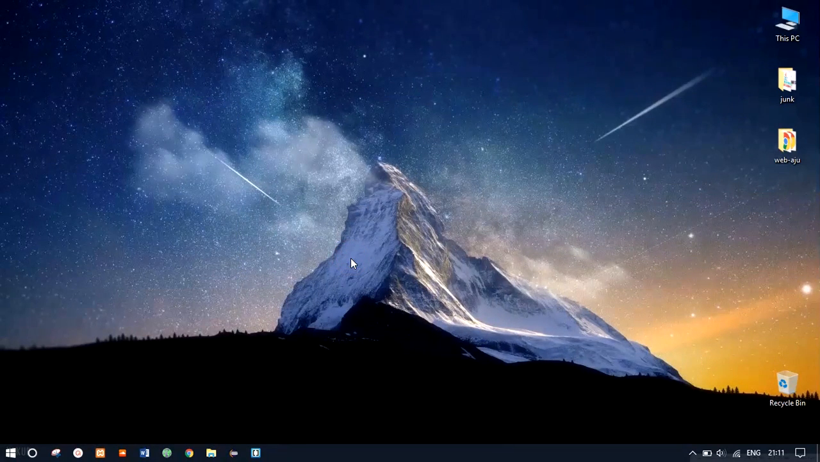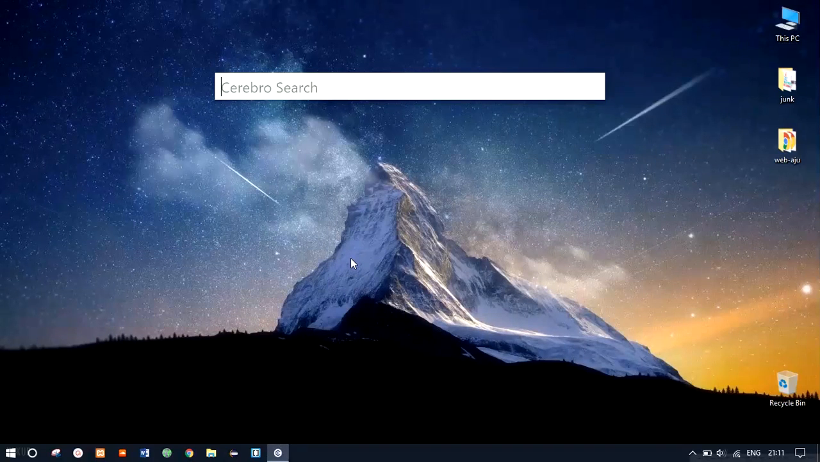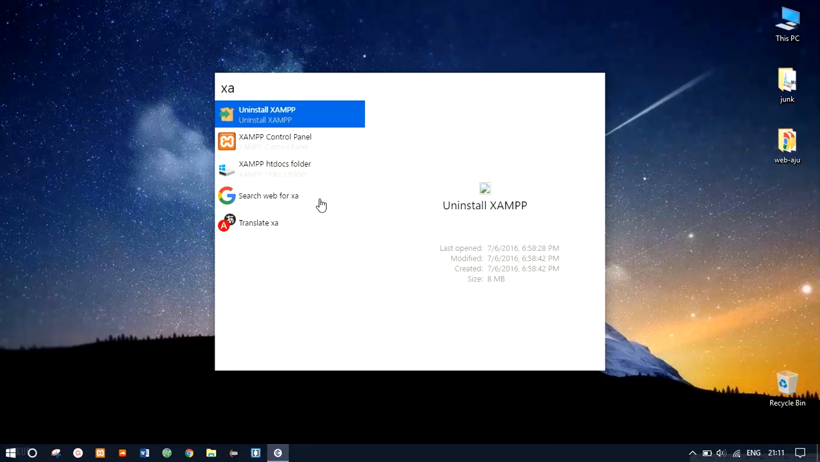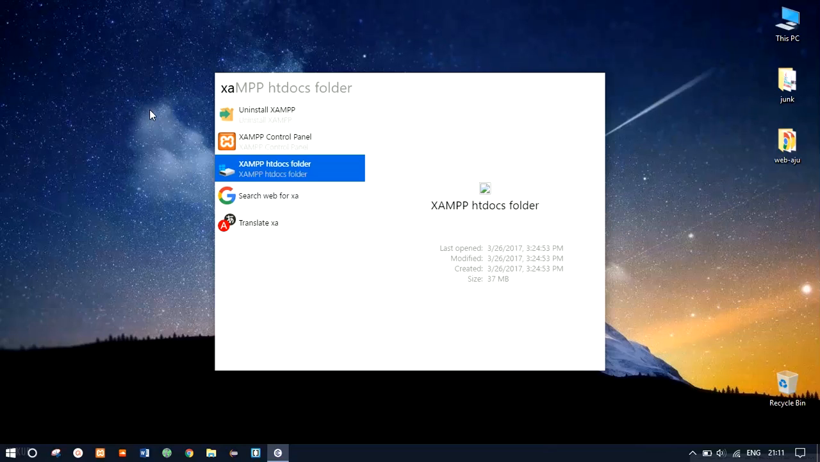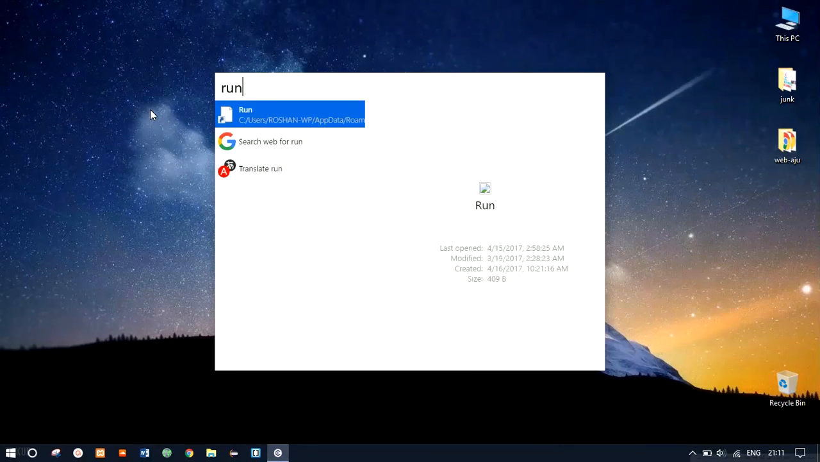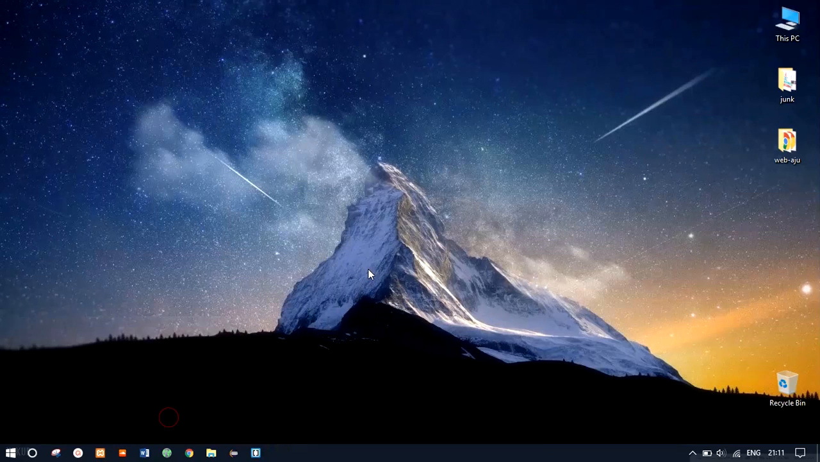So I found an app which does the same thing as Apple Spotlight, and let me introduce you. You press Control Space for the app and we have Cerebro Search. The name of the app is Cerebro and it does everything. Let's say I'm searching for SAMP and we get everything here. Search Google, you can translate anything at all. Let's say run, and you have the run. So it's very much useful. I just wanted to introduce this feature to anyone who doesn't know it. It's very useful. Just press Control Space and boom, you are in Spotlight.